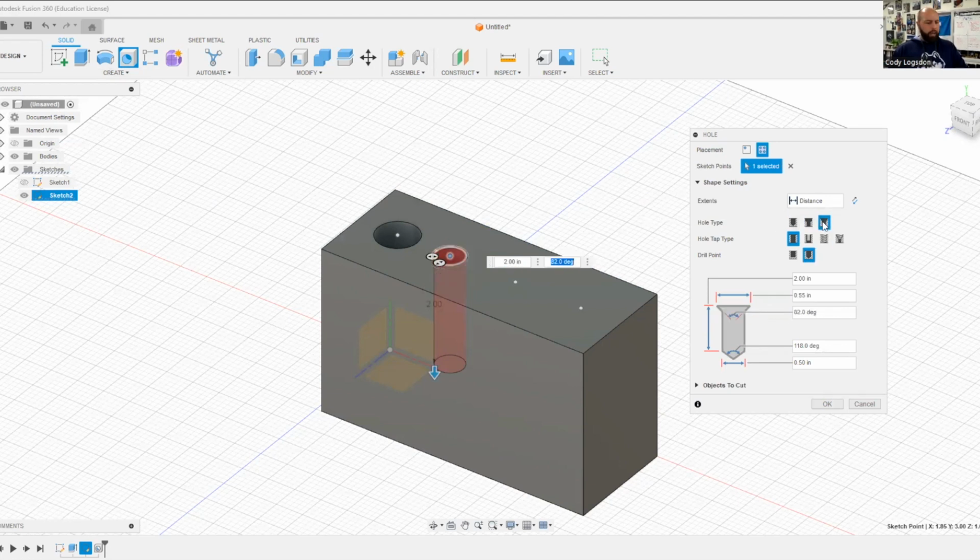All right. A countersink hole, simple drill tap type. Okay. And the drill point really doesn't matter, because this one is going to be all the way through. Okay. So for the extents, I can go ahead and select all. When I select all, that's going to show right here that it is a through. Okay. Then I'm going to go over here to the second dialog box. Again, that is the head of my hole.